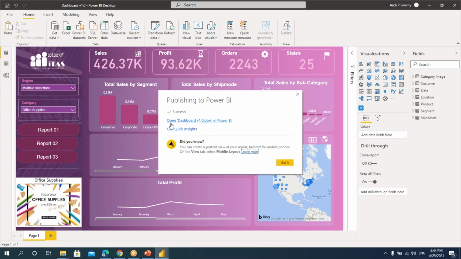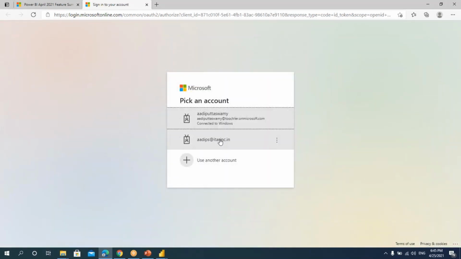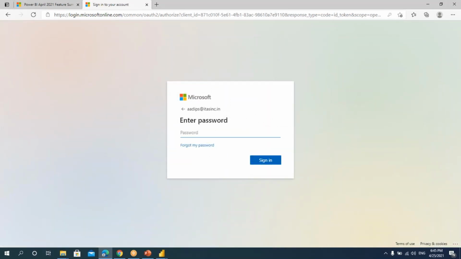Now I can see that it says open dashboard. So this is the dashboard what we have created. So that file, whatever we have created here, that dashboard will be published. I'll just click on this link. So here it will open online. It will ask for the login credentials. Let's go here. I'll just give the password. So sign in.